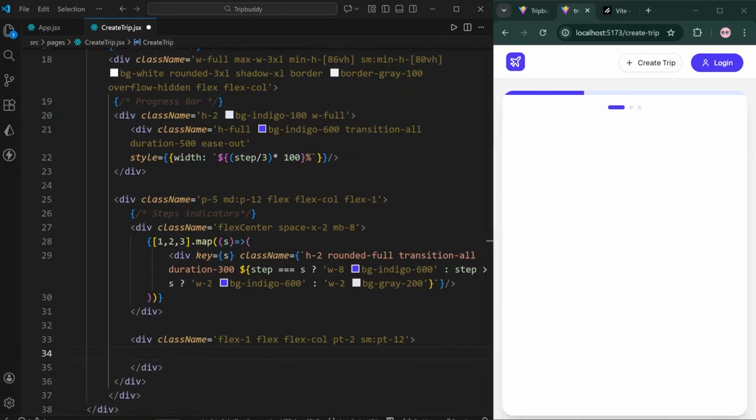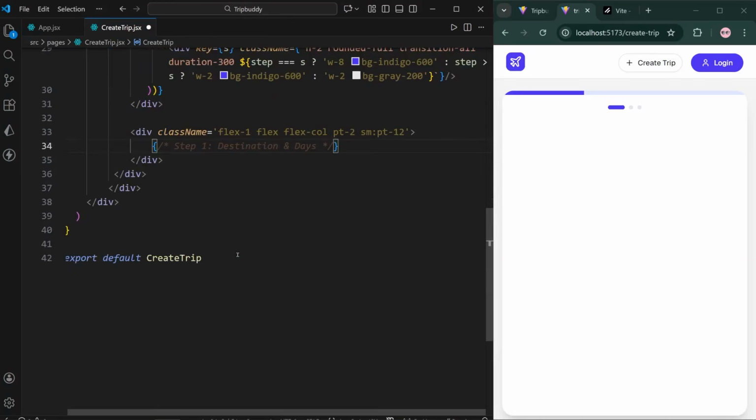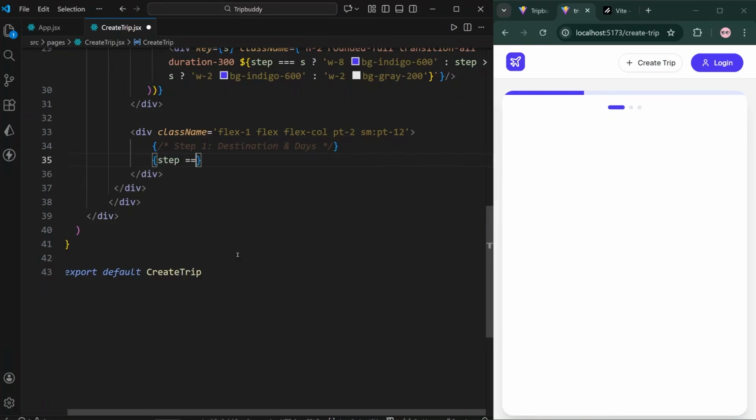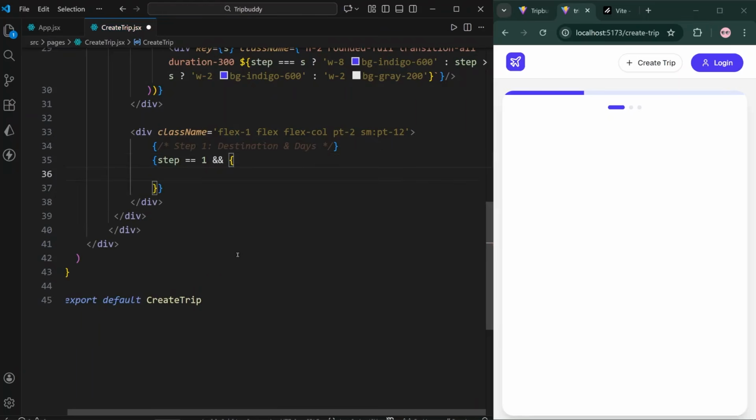Here inside this div, we will write all the 3 steps. The first step will be destination and days. Here we will write, if the step is equal to 1, then we will render a div.